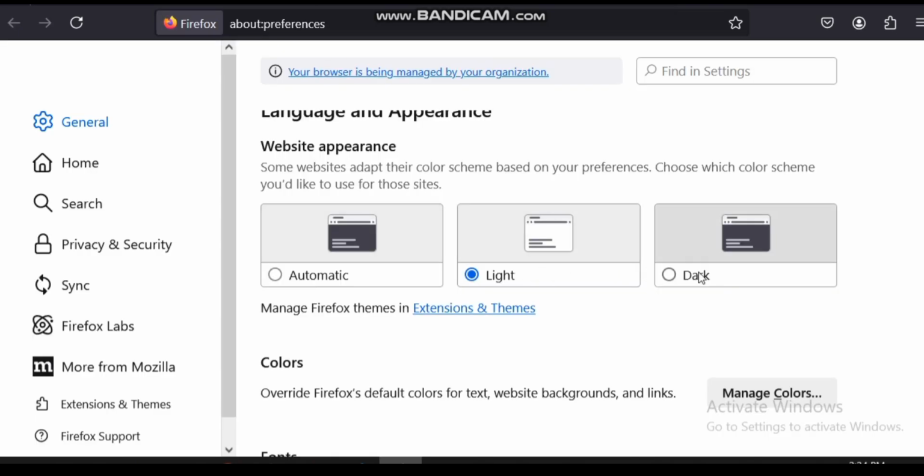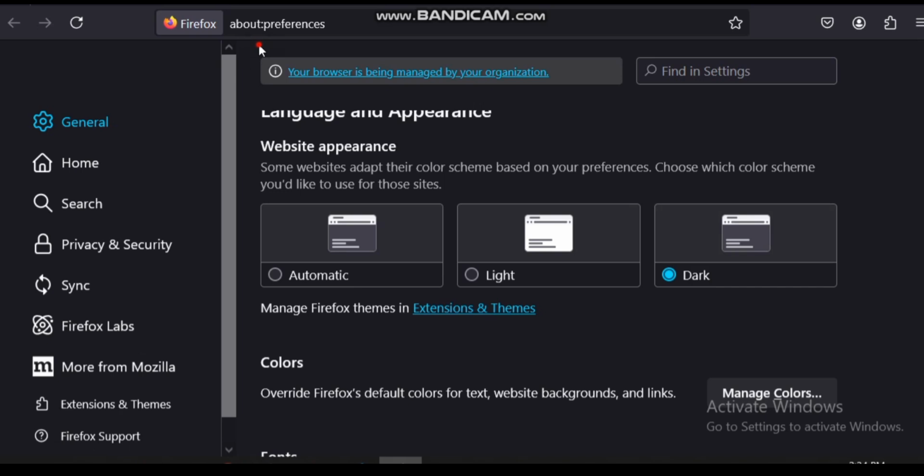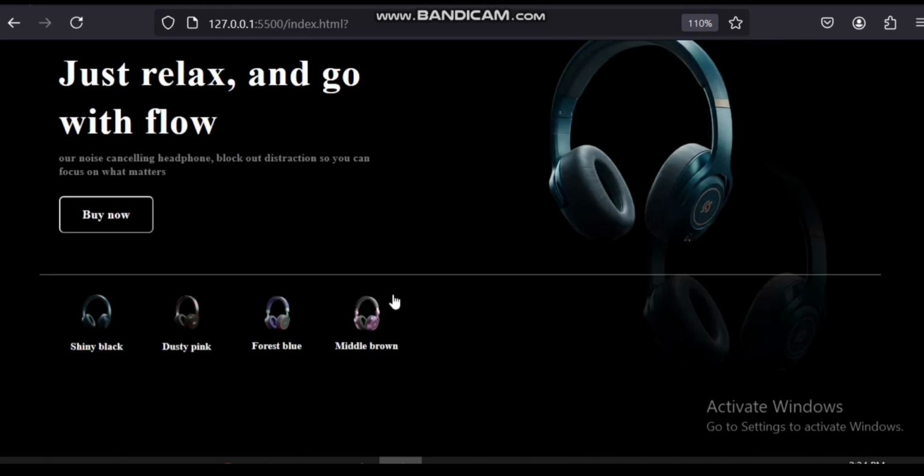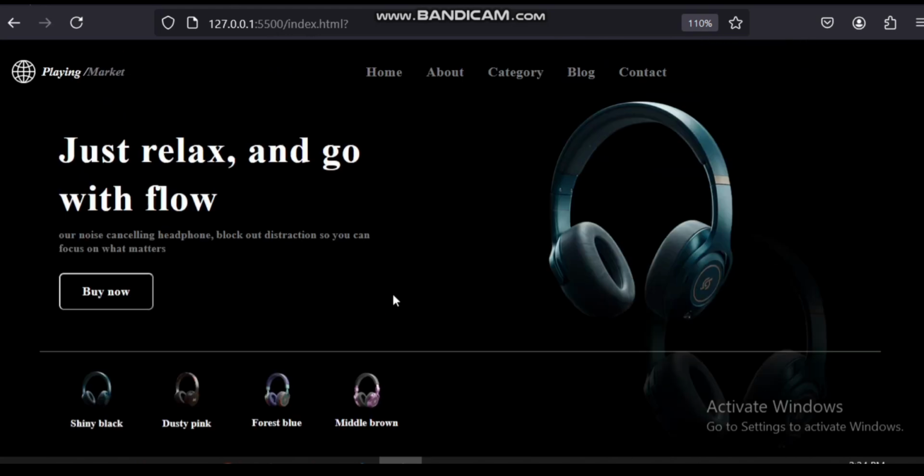You can see how it goes. Dark theme, now it has gone back to dark. Light theme, it has gone back to a light theme. So this is how the browser and your local website communicate. Now, this is the first stage.